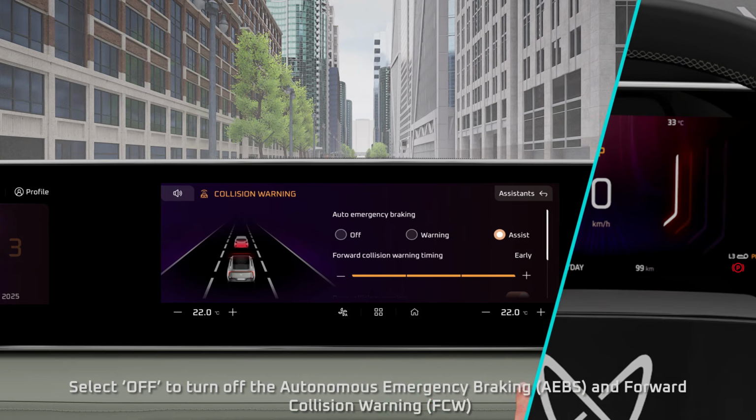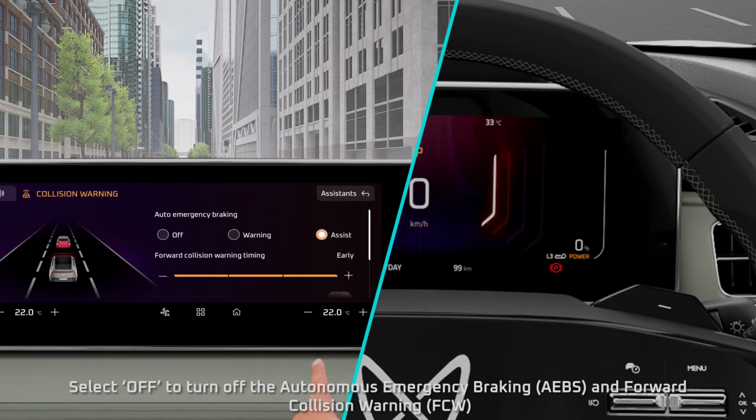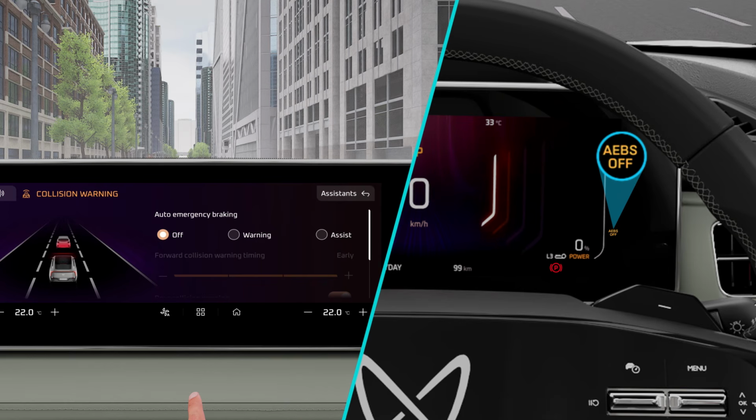Disable. Select Off to turn off the autonomous emergency braking and forward collision warning. AEBS off, telltale will turn on in the driver information display.